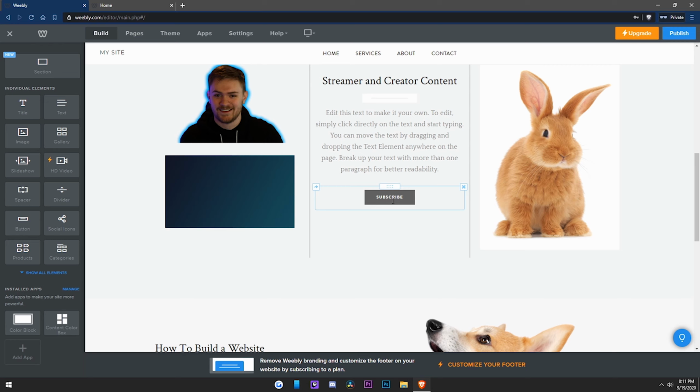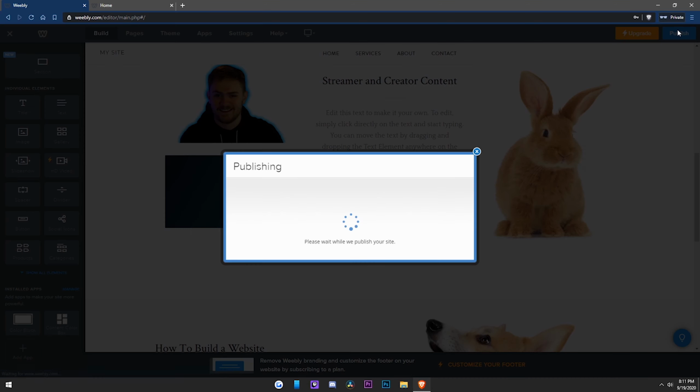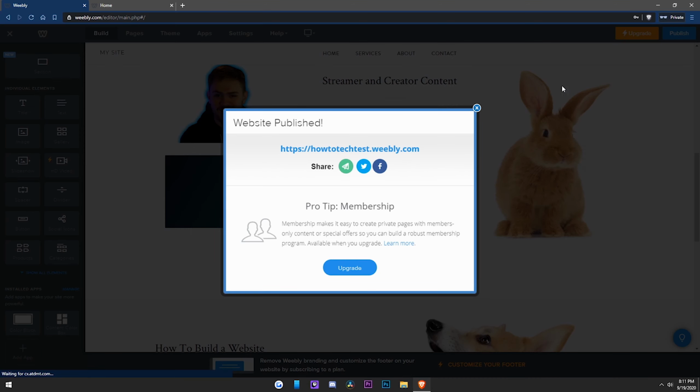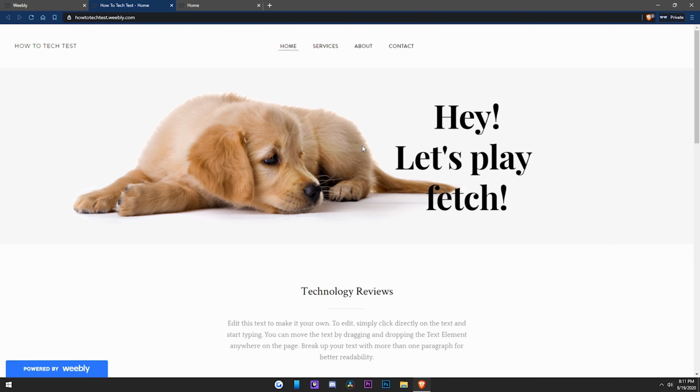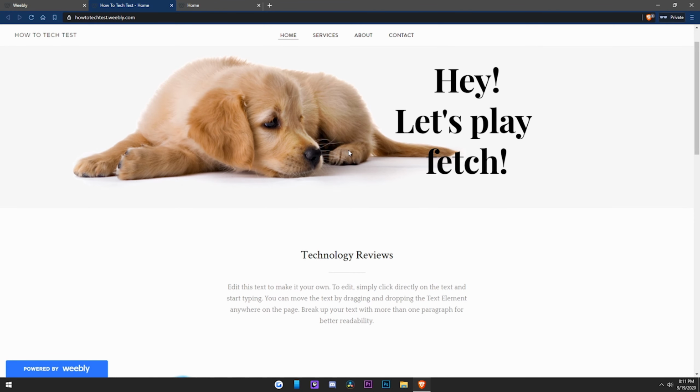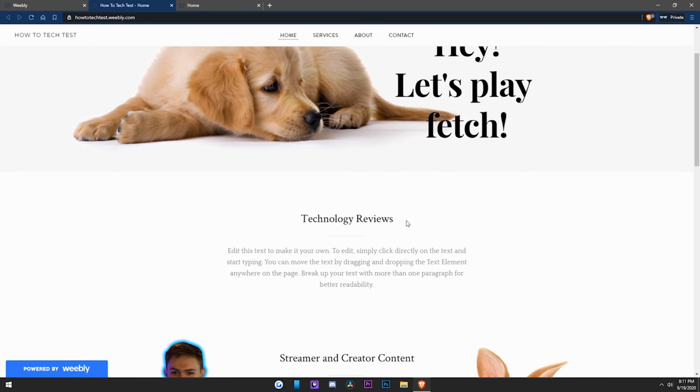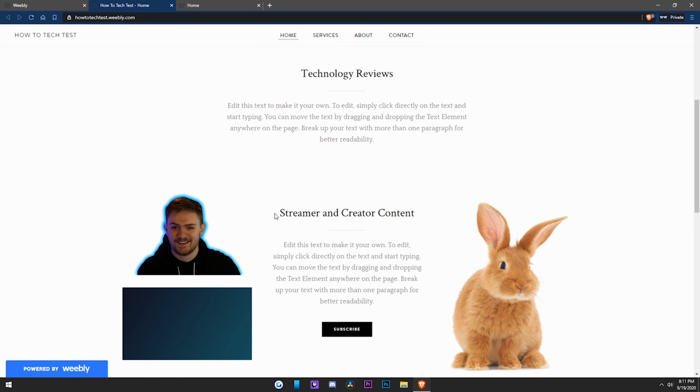So let's go ahead and actually test this button now. We'll go ahead and click publish. And after we've clicked publish, we'll click on this link here, and it'll take us back to our website. And we can actually see the first thing you might be able to tell is technology reviews. Now it shows up here. This is an edit we've already made. Streamer content and creator content is there.